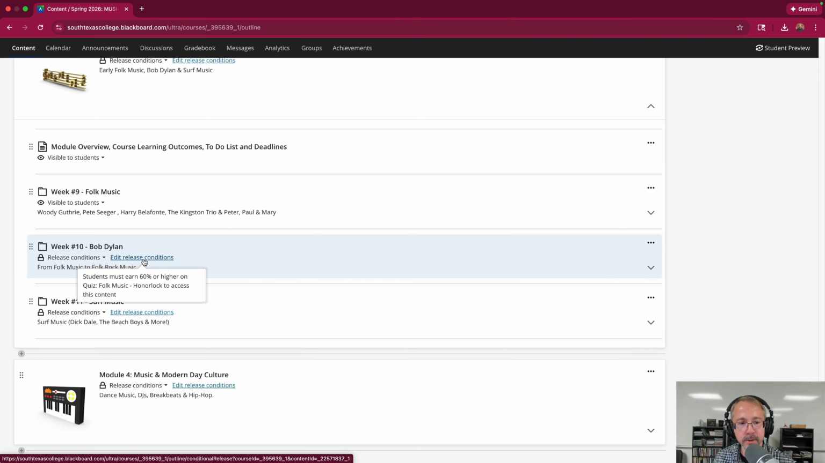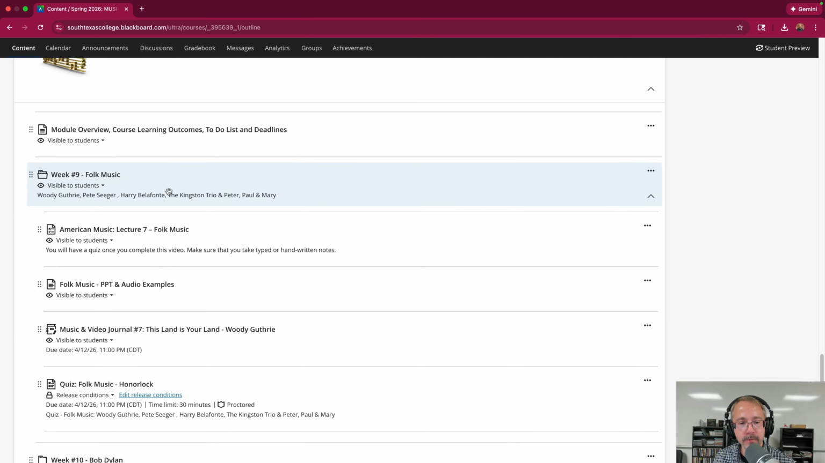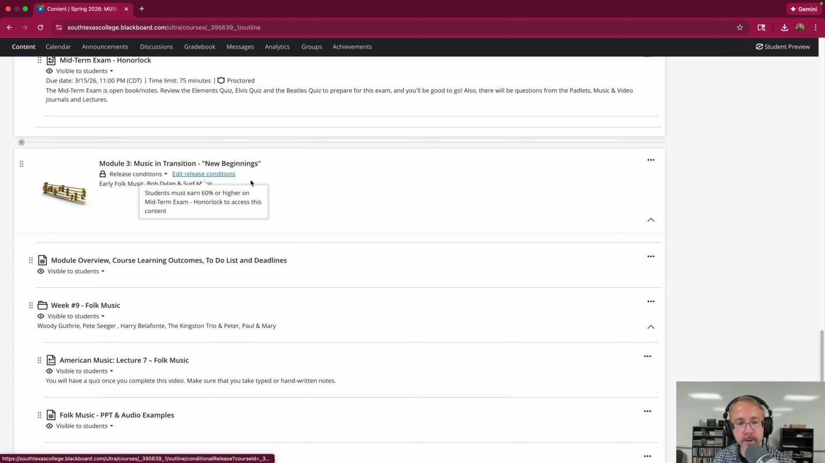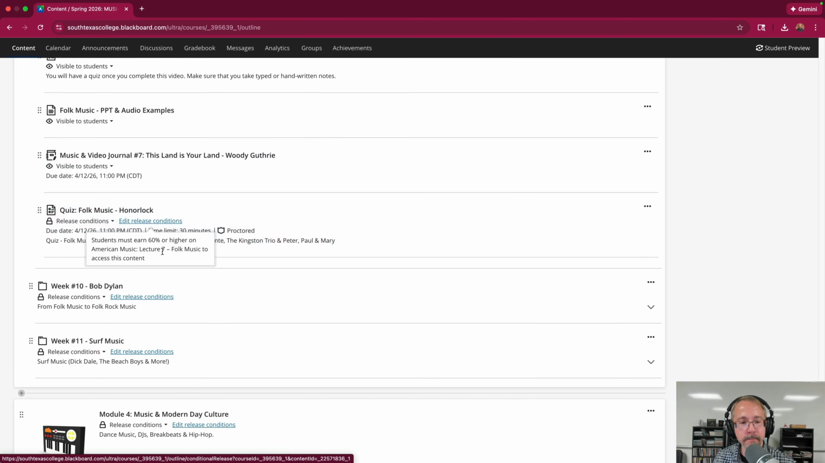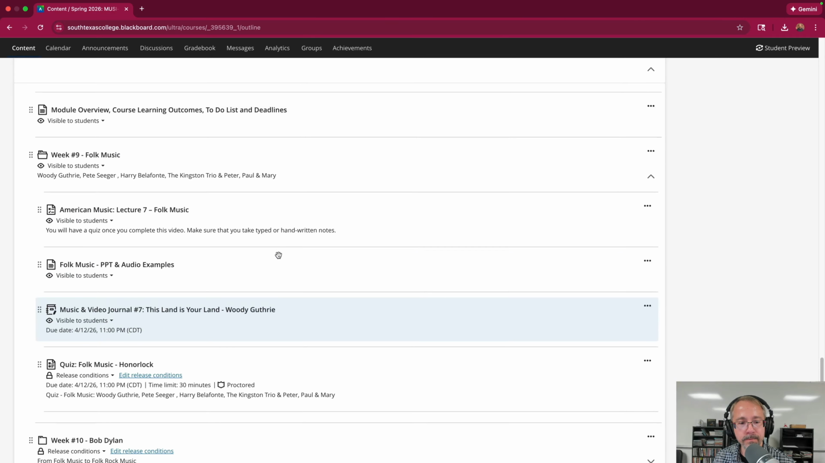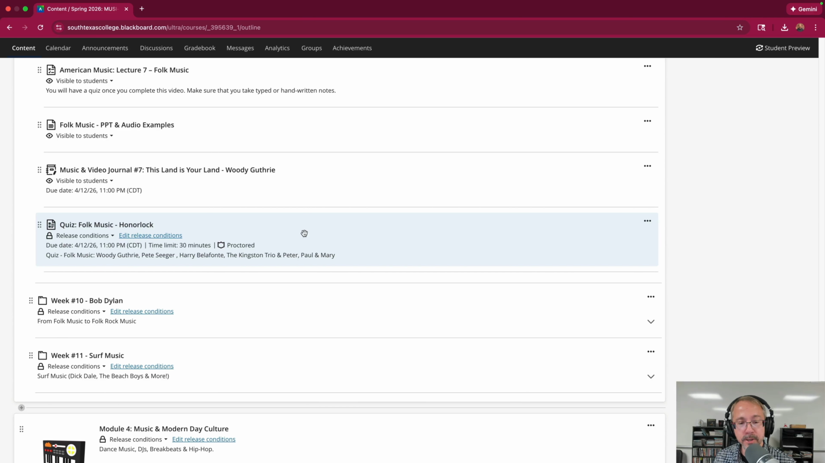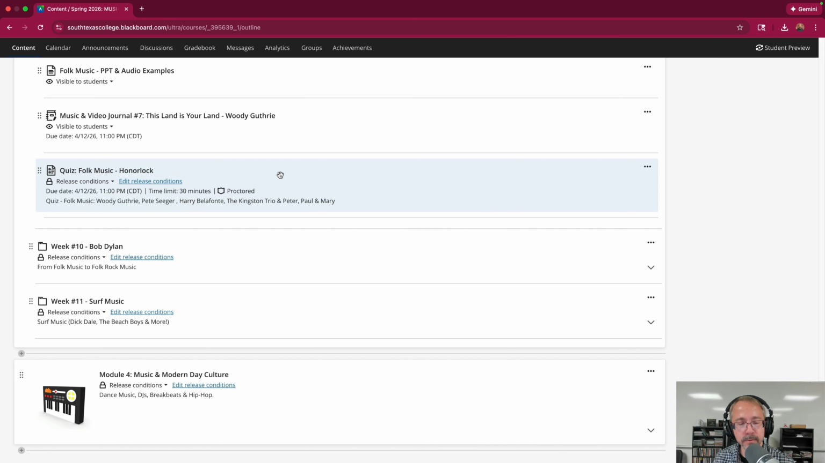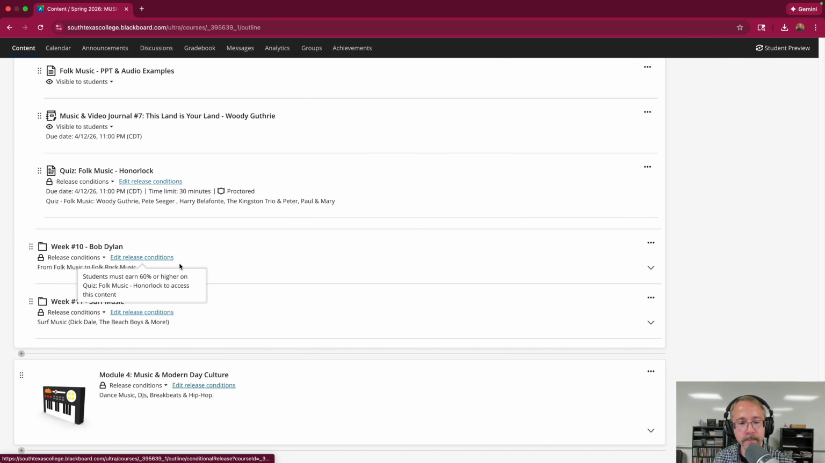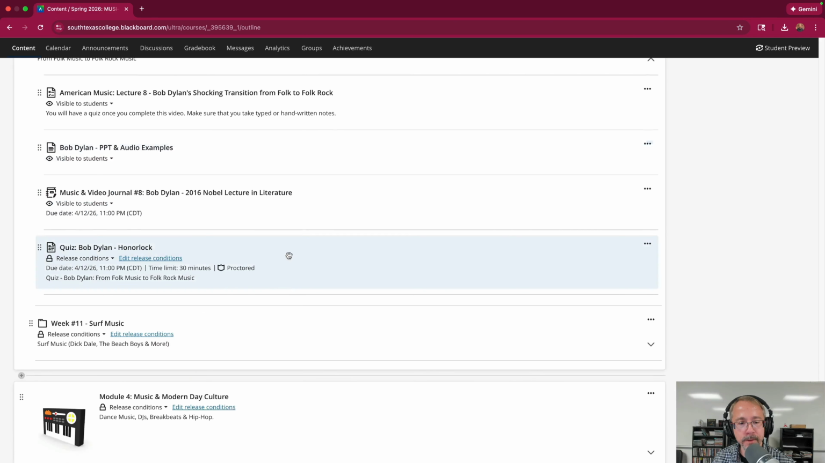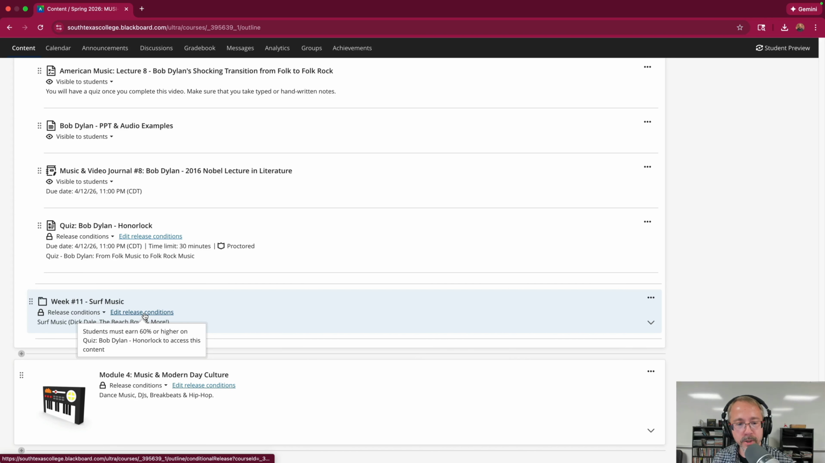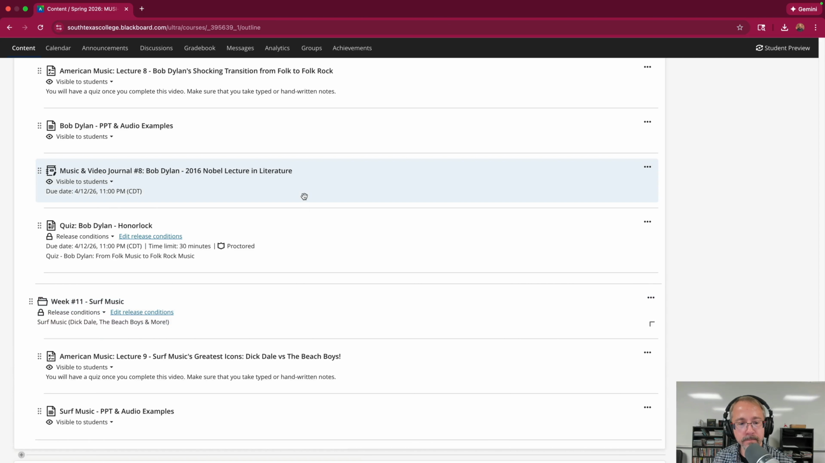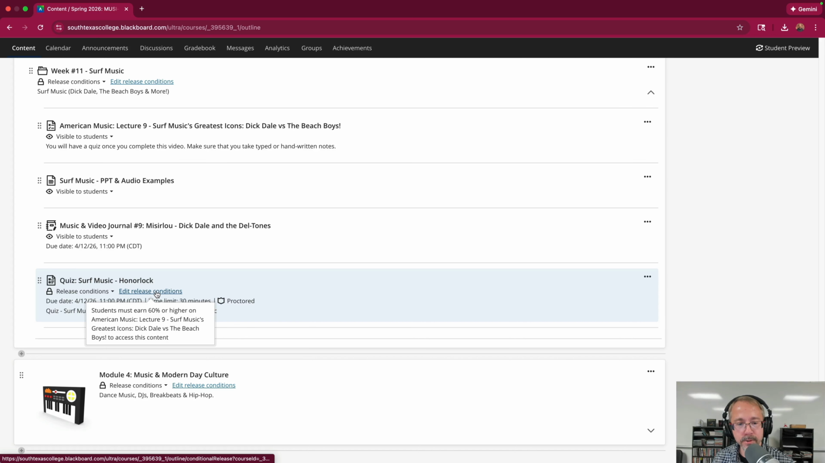Okay, folk music quiz. First folder is open by the default module conditions. Then the next folder opens by Lecture 7. To get to the folk music quiz, you've got to do Lecture 7 folk. Okay, cool. Bob Dylan from the folk quiz. Bob Dylan quiz from the Bob Dylan lecture. Cool. Surf music from the Bob Dylan quiz. And surf quiz from the surf lecture.